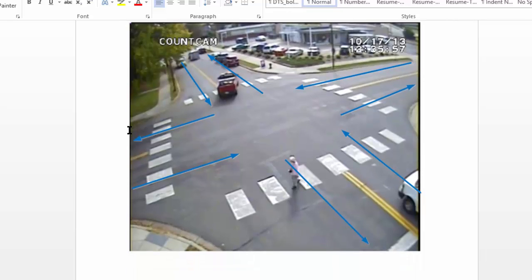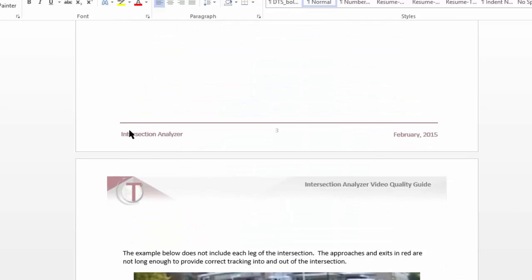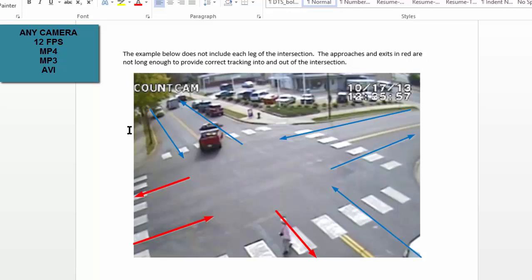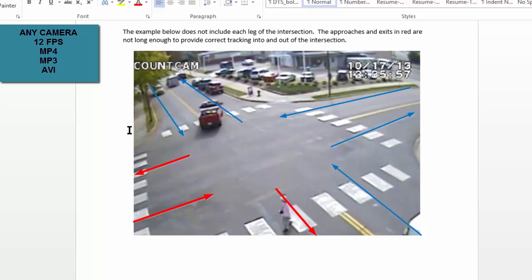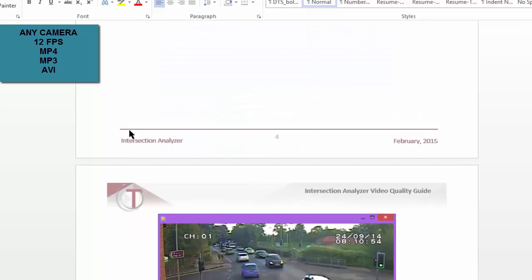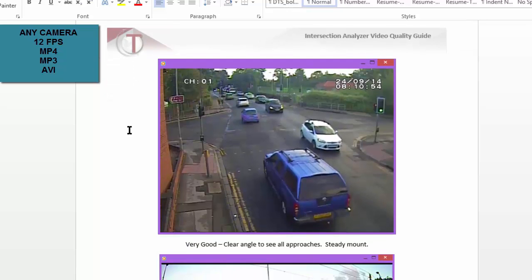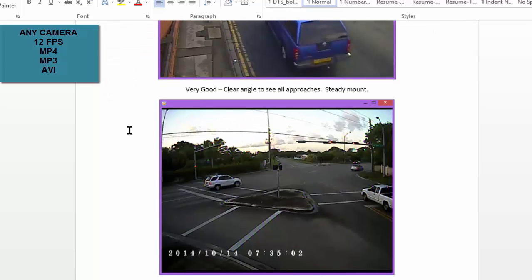One important feature of Intersection Analyzer is the ability of our software to work with almost any digital camera that delivers 12 frames per second and any of the industry standard video protocols.